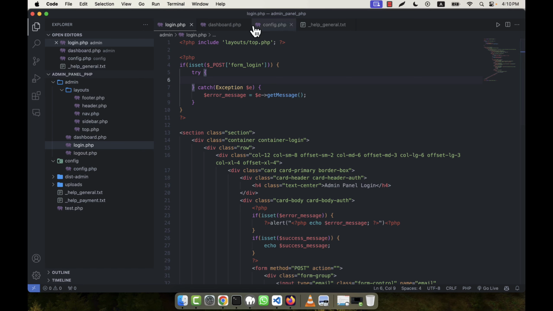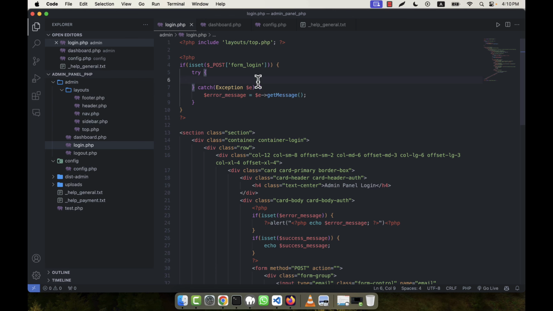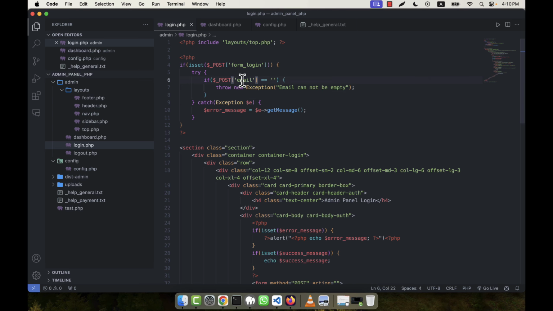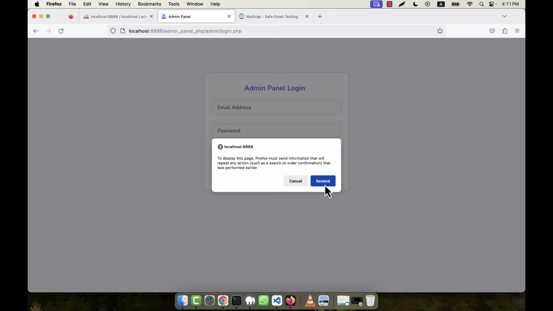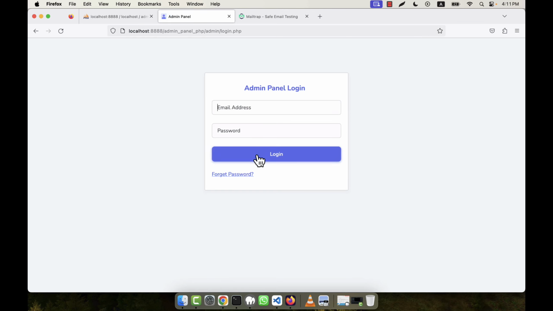So in the try block I am going to give some error message. I am going to check if there is any email address or not. So here I put it like this: if the email is empty, this means if the post of email is equal to empty, then it will throw an exception, and this is "Email cannot be empty." So let's check if it is working.